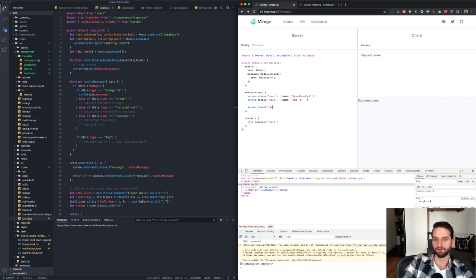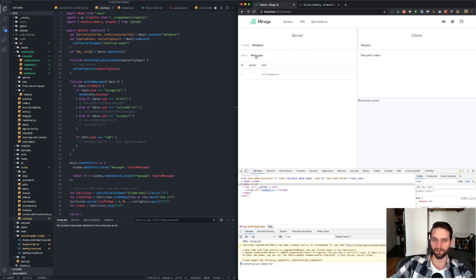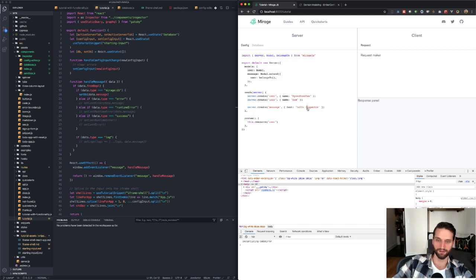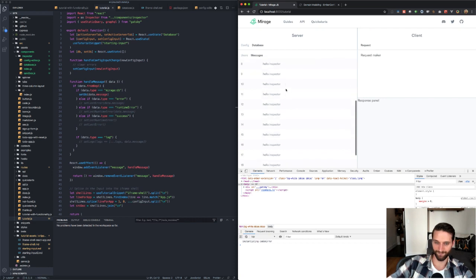Server.create message. Text: Hello, inspector. Oh, it's showing. I don't know what was wrong. It might have been a hot module reloading thing. Wow, this is so cool. Create list message 20. Boom. Oh man, this is so cool.